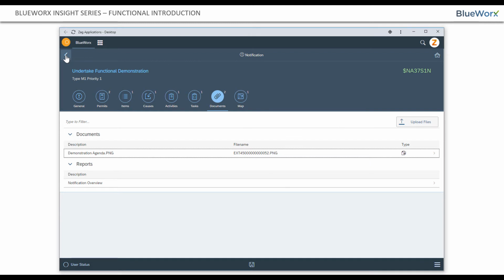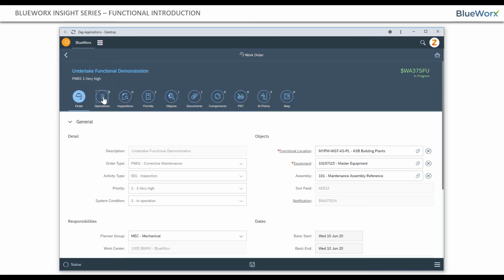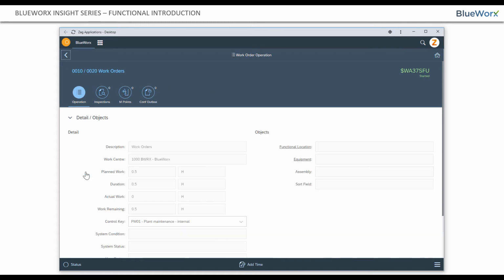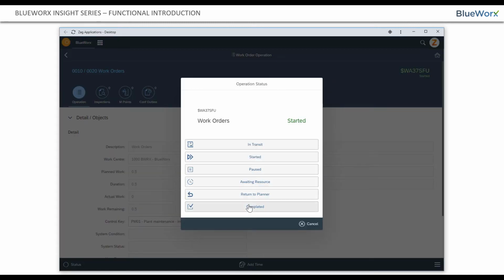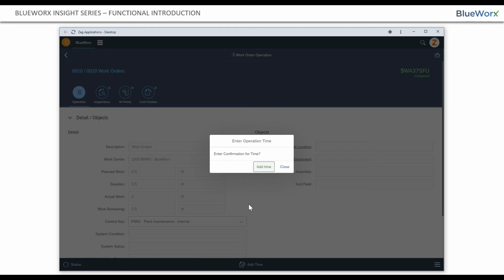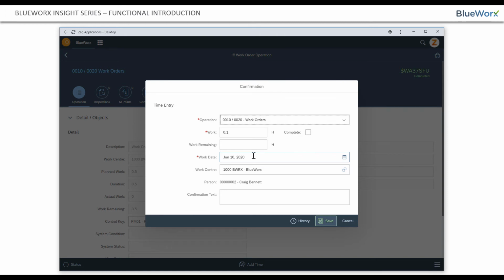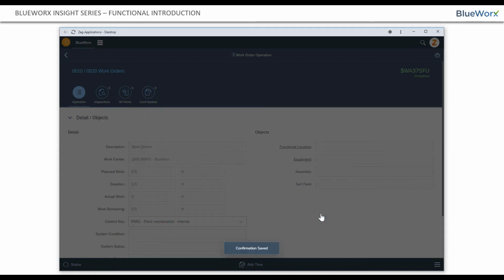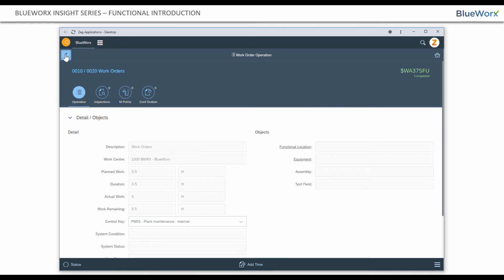I'm going to back out now, back in work order, move to the operations, and go and mark this one up as completed. And it's going to offer me to enter some time because I'm completing the operation. So I'll say yep, I'll go and add some time. And cleverly it's been working since I started it previously, tracking the time that I've actually expended. So I'll go with what it's giving me. I'll say that one's completed and save it.